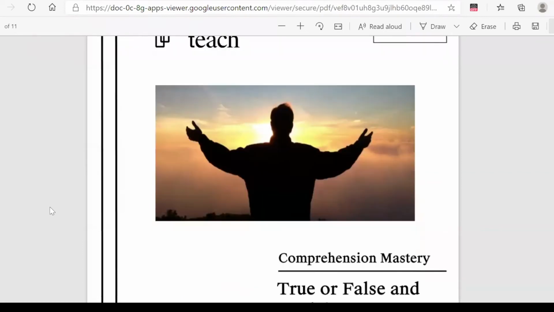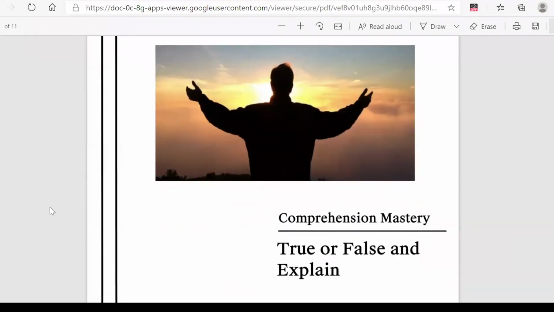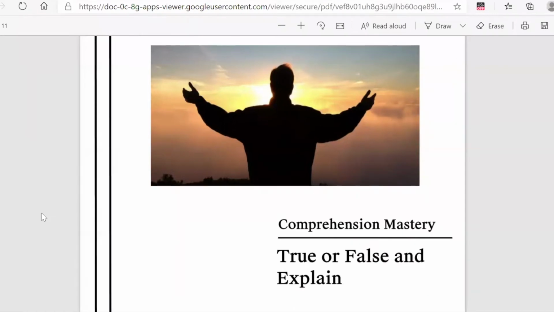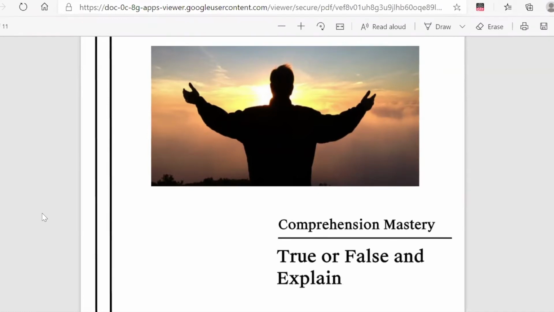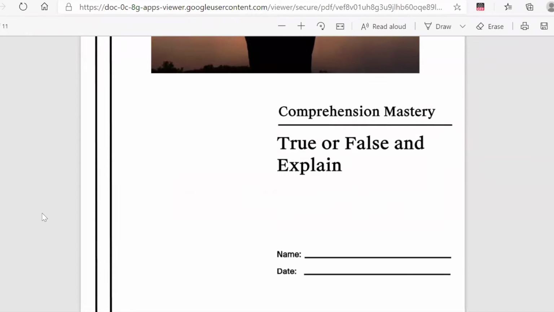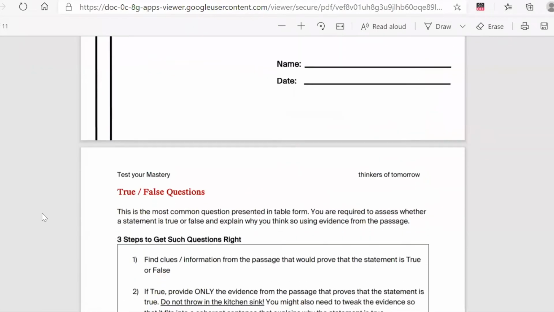Now, let's have a look. Comprehension mastery, true or false, and explain. This is the section where, if you don't read carefully, it can really cost you your marks, because your true or false can be correct, but if your supporting evidence is wrong, then it's wrong, and vice versa, okay? So this part, you've got to be very, very careful.